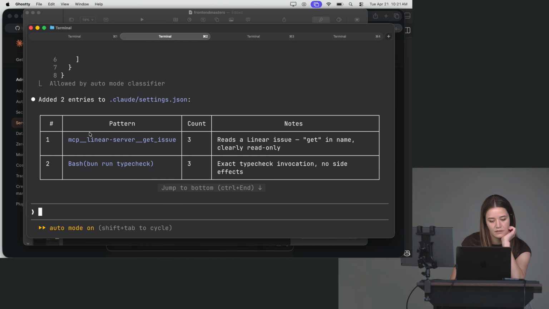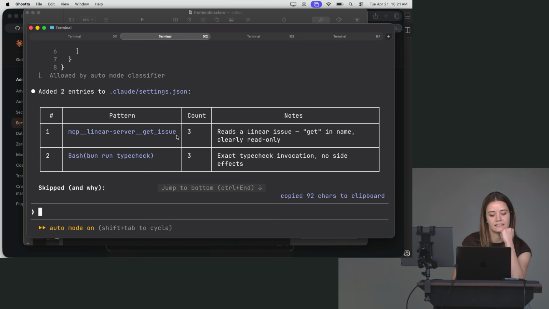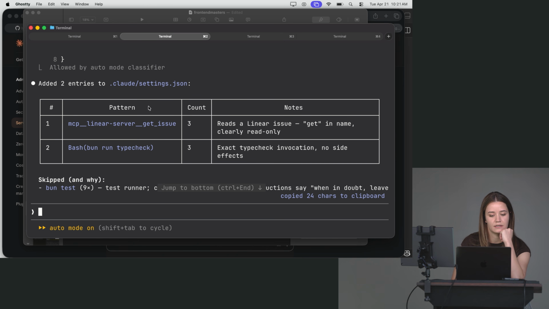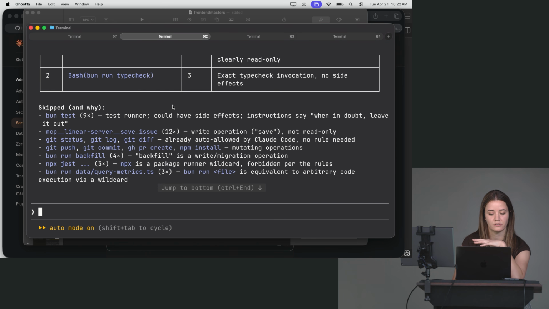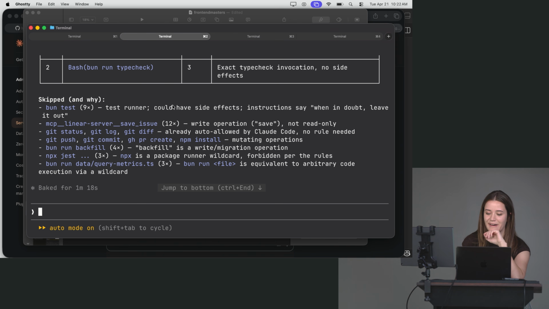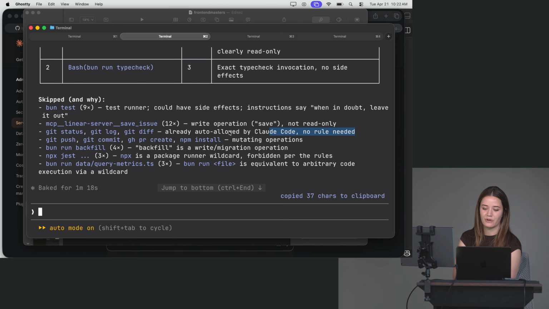Oh, so here. It saw that I kept just accepting my Linear MCP server and the bash bun run type check. So it added two of these to my settings JSON without me having to touch it. It also skipped a few, and it will tell you why. Instructions say when in doubt, leave it out. It's already auto allowed by Claude, so no rule needed. Mutating up. So it's also very conservative with what it does add. It still thinks, okay, is what I'm allowing actually safe? Is it maybe redundant? Do I not want to add it?